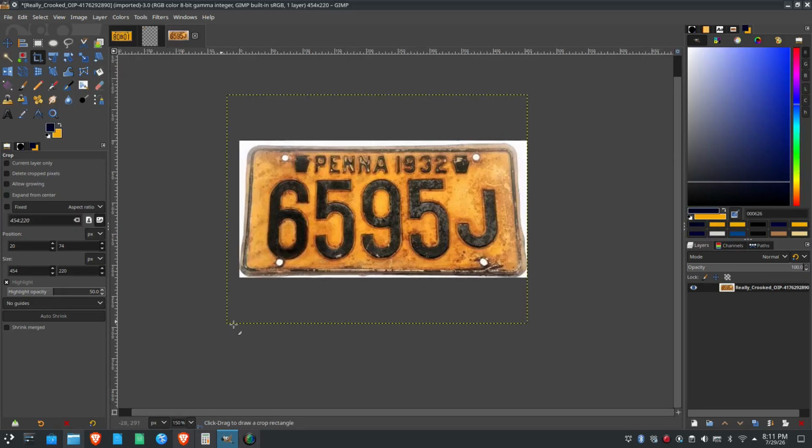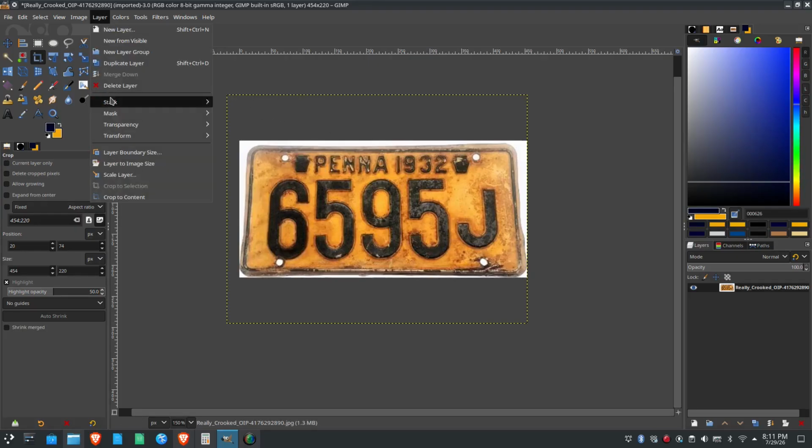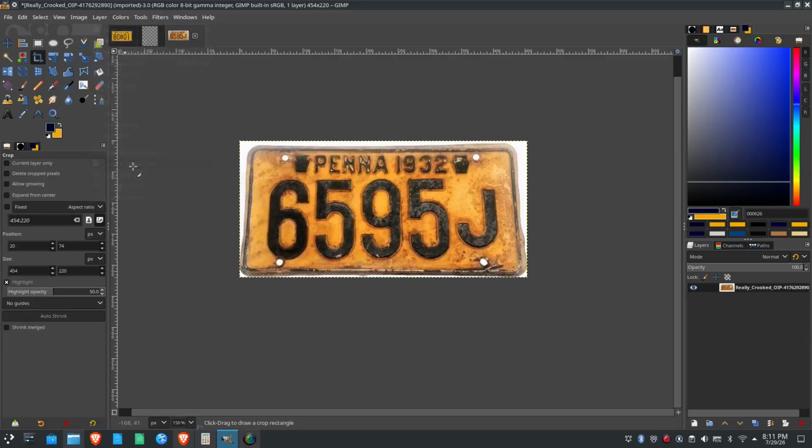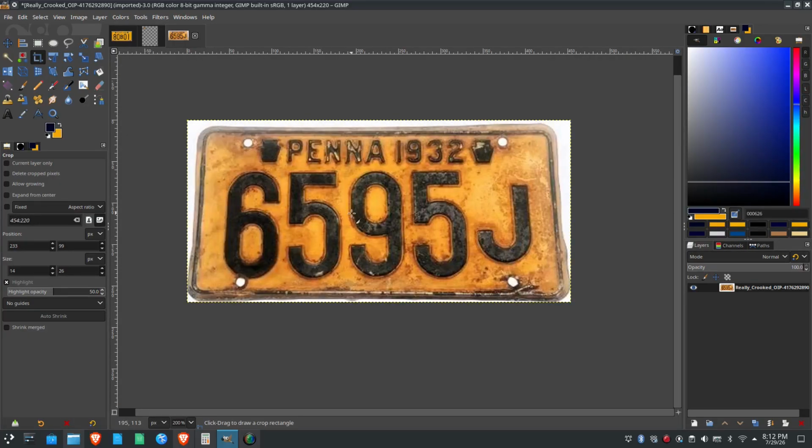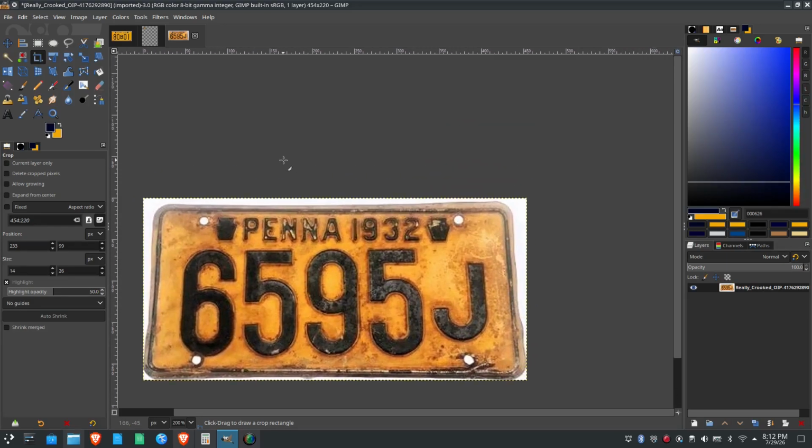Now that's my layer. That's the image. So I'm going to say Layer, Layer to Image Size. Now I've got a nice guide as to about where I want that plate to be. So I'm going to zoom in just a little bit and I'm going to move this, oops. I'm going to move this down only because that dialog box up here, and I'm going to choose the transformation tool, the unified transformation tool.